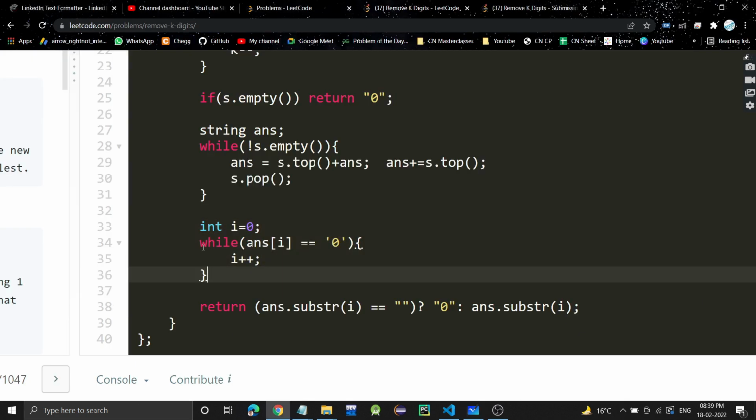All right, we removed this leading 0. We take this I pointer until there is 0 in the starting. Just move on, keep on incrementing I, and at the end, if your answer is empty, just return 0. Otherwise, return substring from that.